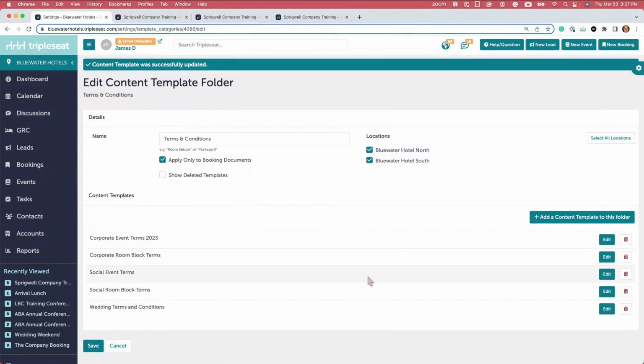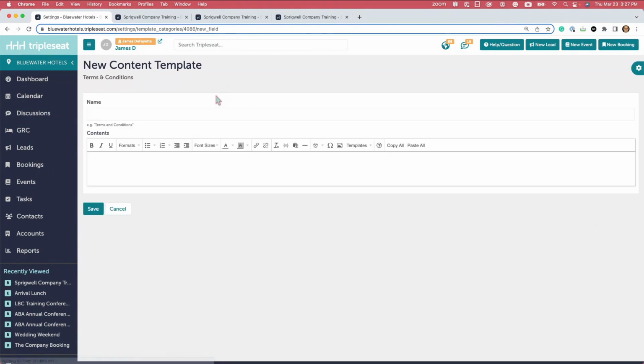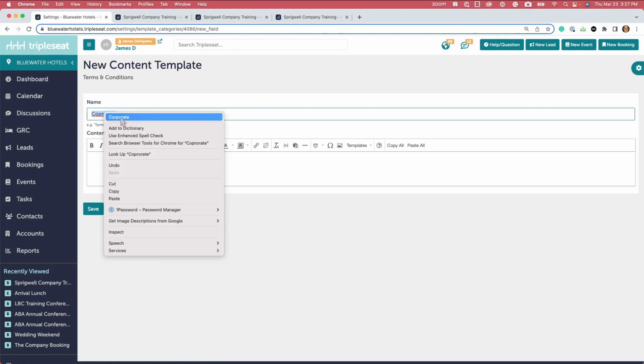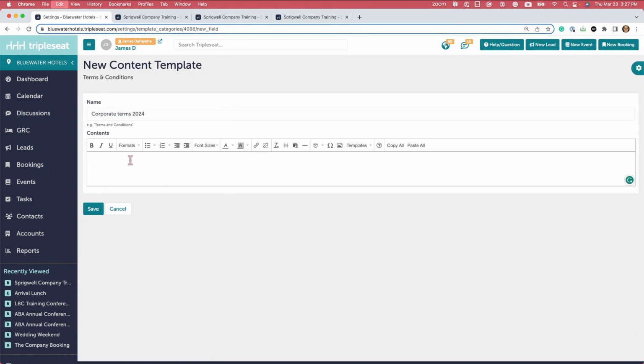And I know that if we're booking out for next year, maybe I have different terms and conditions that are going to come into play starting next year. So I could create an additional template about 2024. Make sure we spell that right. And then I could add in the additional sections or things that are going to be different that apply to any bookings coming up in 2024.